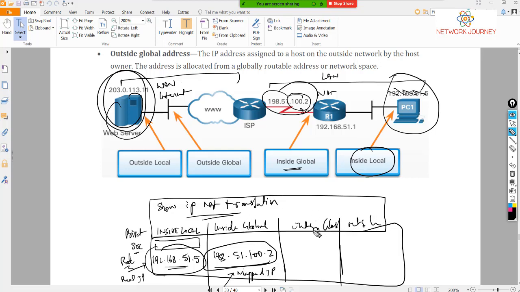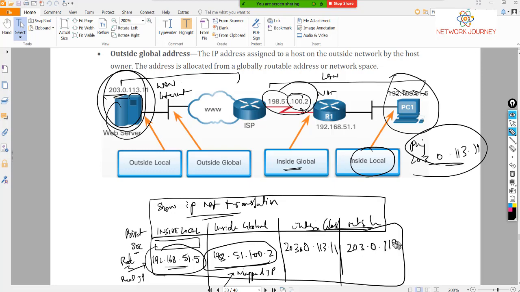Now who are the outside global and outside local? We really do not care, because I initiated a ping to this server, which is 203.0.113.11. For me, the outside is someone whom I initiated the ping to. I don't know how the NAT is happening on their side, on the destination side. So I'm going to say this is the same for both the columns. This is my destination.